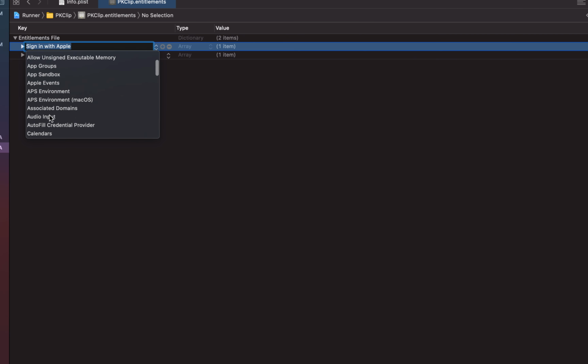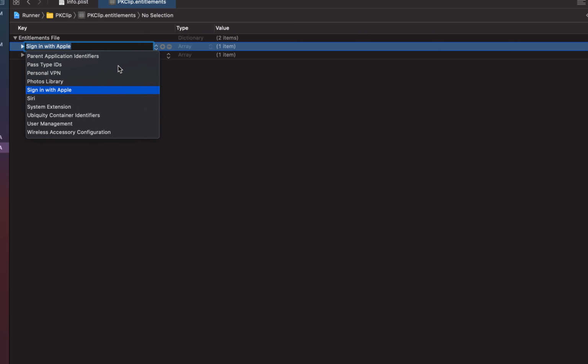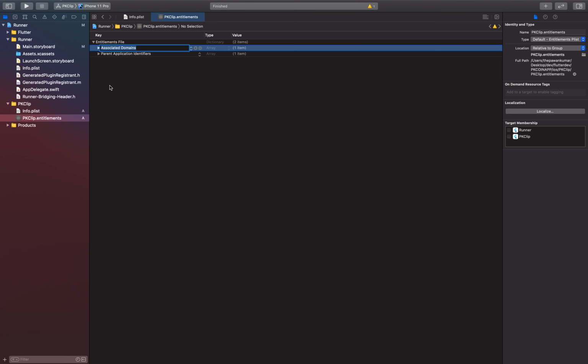So if we scroll a little bit, let's search, in fact, associated. Okay, we don't have anything like that. Let me just try again. I think it should be there, but yeah, see, there we have associated domains. We can click over here, and now this associated domains takes an array, not any string. So inside that we have item. Let's create one item 0. Now it takes a string, right?